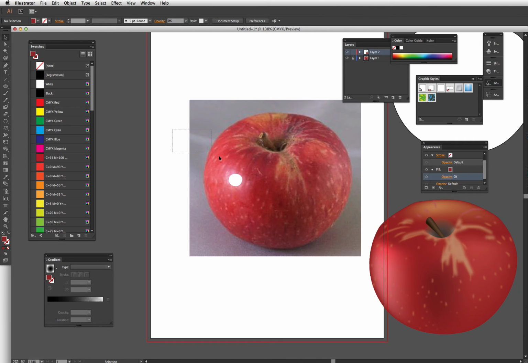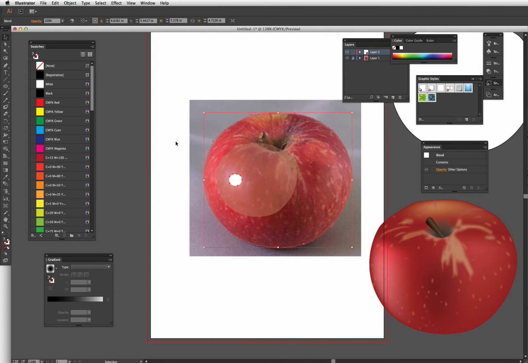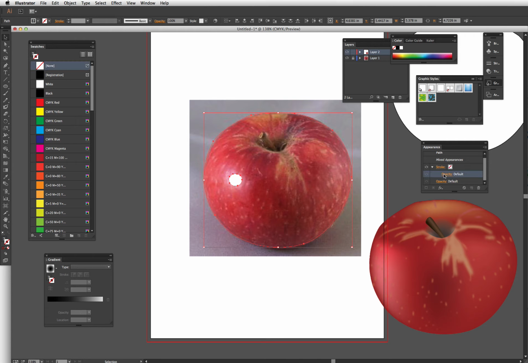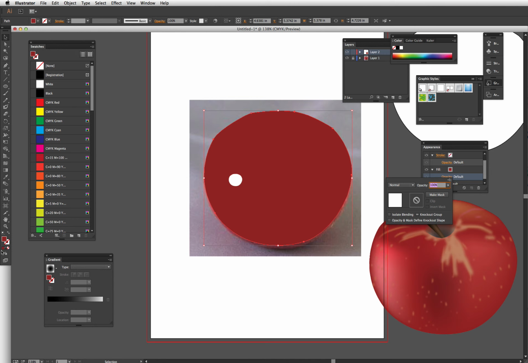So object, blend, make. That is still not working like it should. I'm not sure why that's happening. I'm going to try bringing the opacity of this back. Let's see. Let's bring this back up to 100 and then see if we can get this to work. Normally this kind of stuff works okay for me, so I am not sure what's going on.